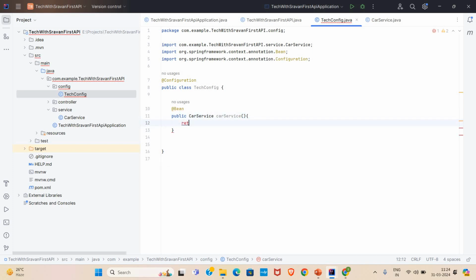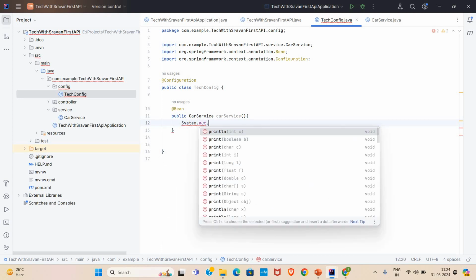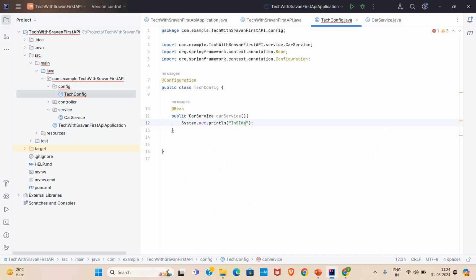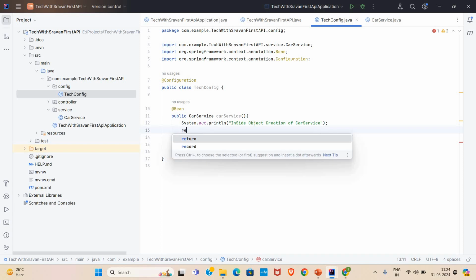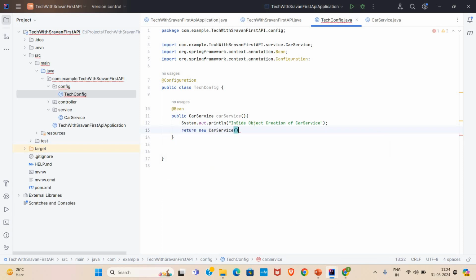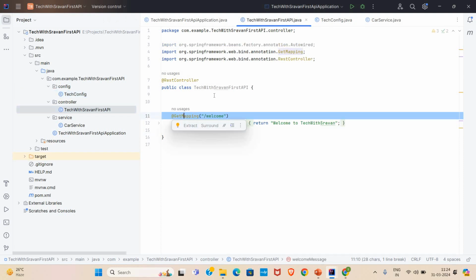And I'm just printing one statement so that people understand whether it is executing or not: inside object creation of CarService. So I am returning new CarService. I'm creating the object for that. Spring considers this a bean object, so whenever a CarService is needed, this object will be provided. Just for illustration purposes, I am using this CarService here.